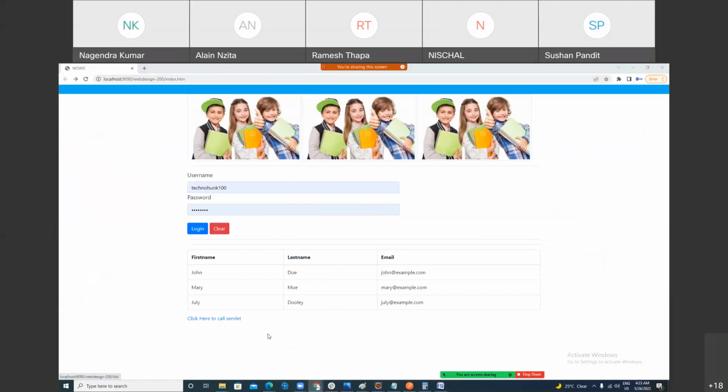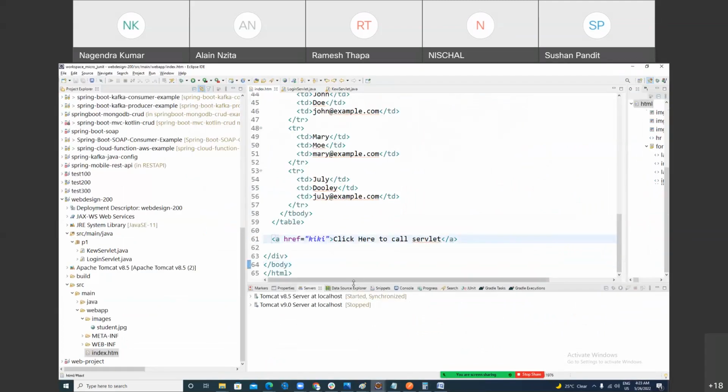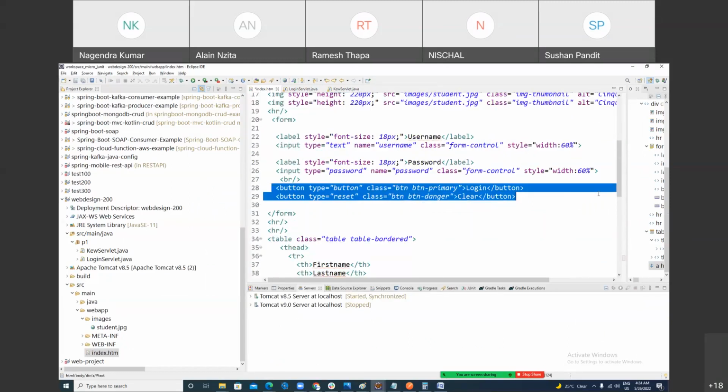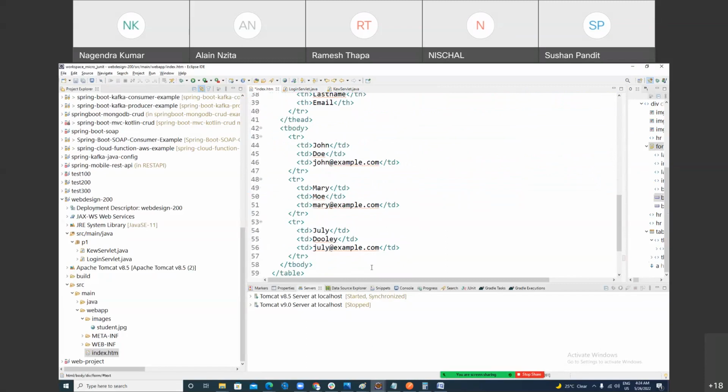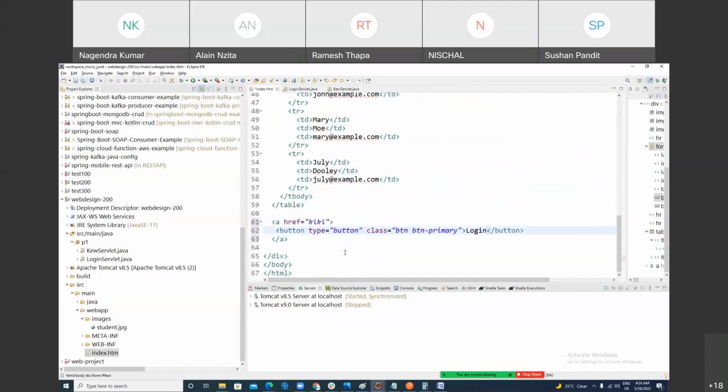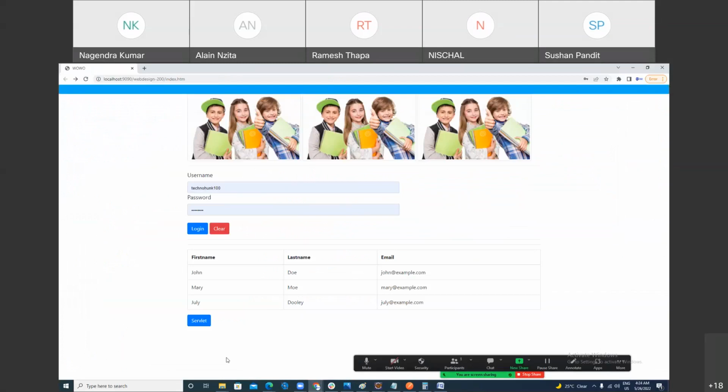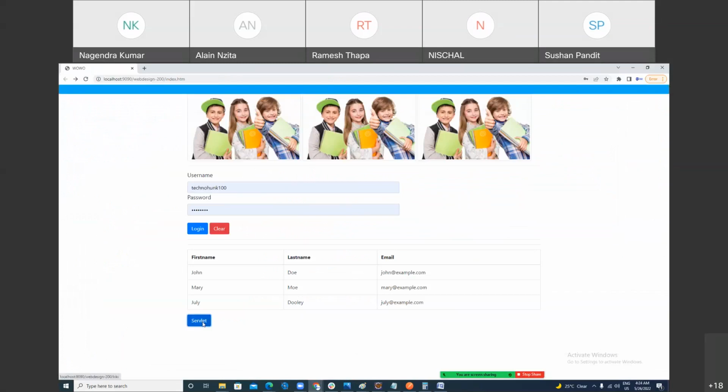You can make a button also. How to make a button? In the hyperlink, you can make a button. You can copy paste this code. Just button type. Here you can copy this button and you can give a label like servlet, or any label you can give. Now see how it looks. And when you click on it, it would get called.